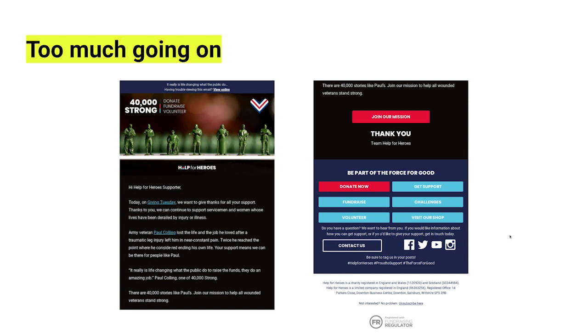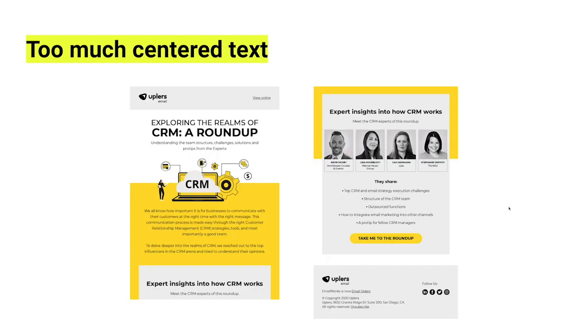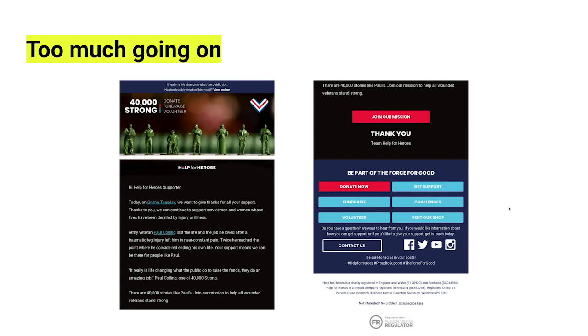It checks a lot of boxes, right? Excuse me. But I think from a design point of view, it needs additional work. So it's almost there, and that's why we led it into Really Good Emails, is we felt that it had a lot of good things going for it.